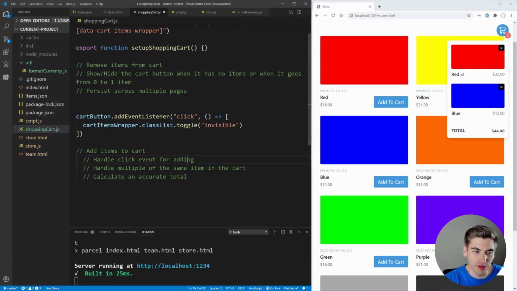So with this general list of things that we need to do, let's first start with the most obvious, which is handling this click event listener. It's the first step in the chain of actions that occur when you try to add an item. So whenever we click on add to cart, we need to do something here.